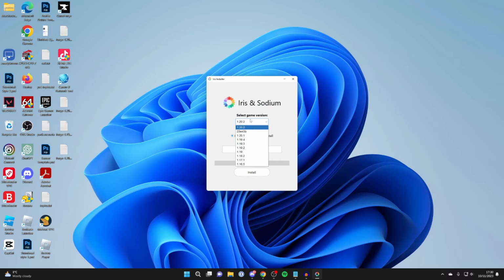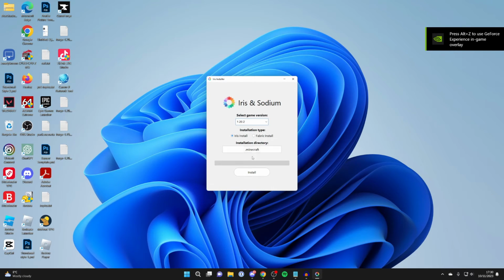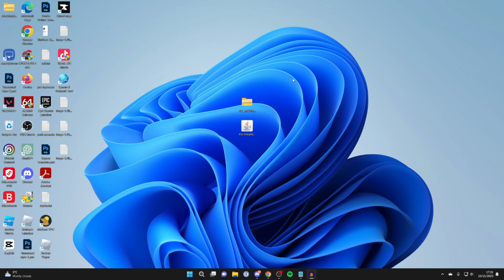Then you can double click on it. And now we can go and select the game version. So I'll go and get 1.20.2, the most recent version, and then hit install, and it will then be added, and it's now finished. So now you can close off the installer.